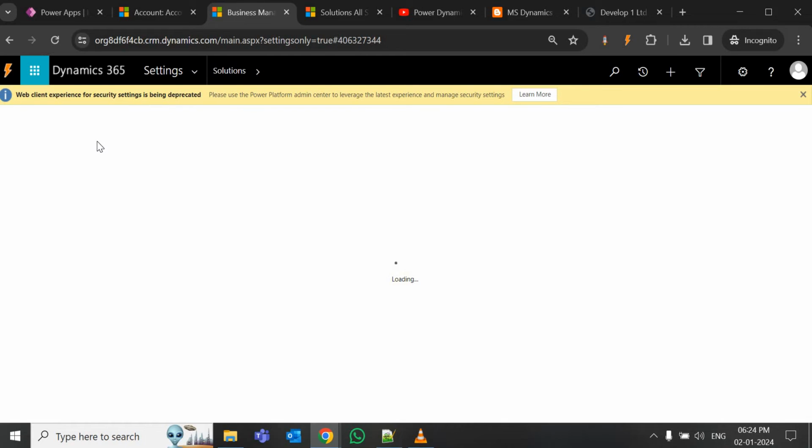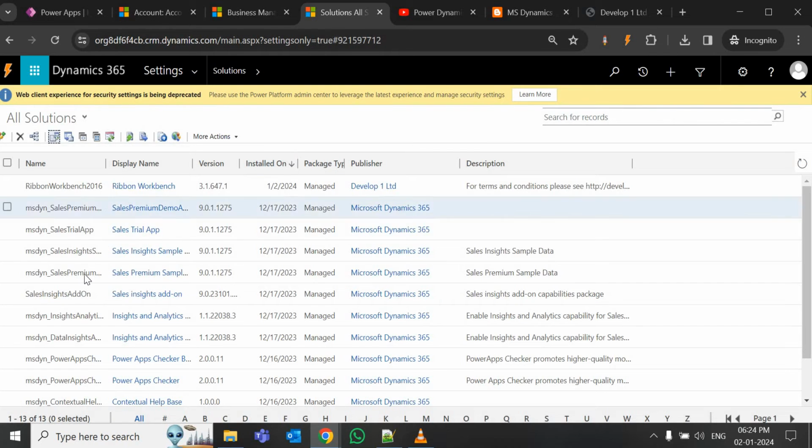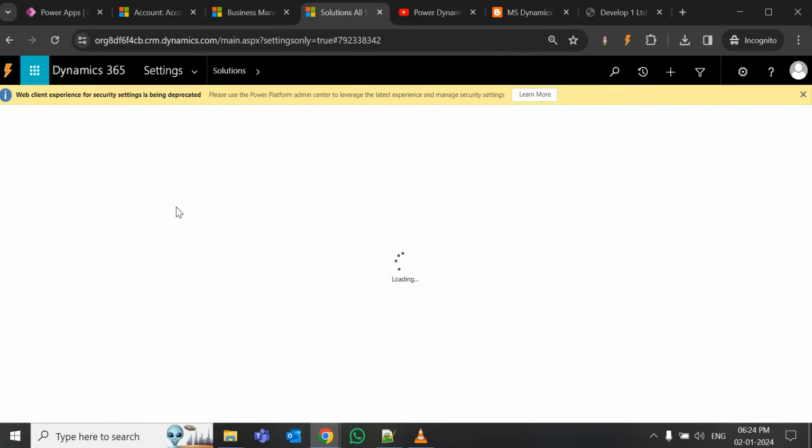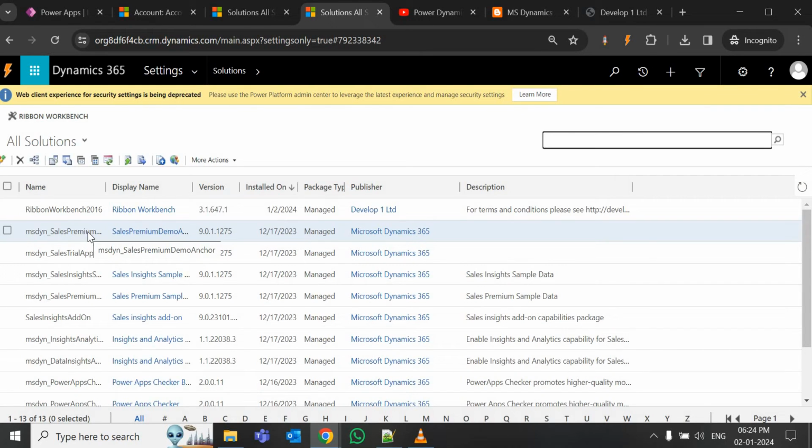So we need to go there, and also we need to have a separate solution. We are going to create a separate solution that only we are going to use in the ribbon workbench. If you try to load any other solution, such as the default solutions or some other solutions if you are working with them, those things, if you try to load in the ribbon workbench, it's not going to load. It needs to have the minimal thing.